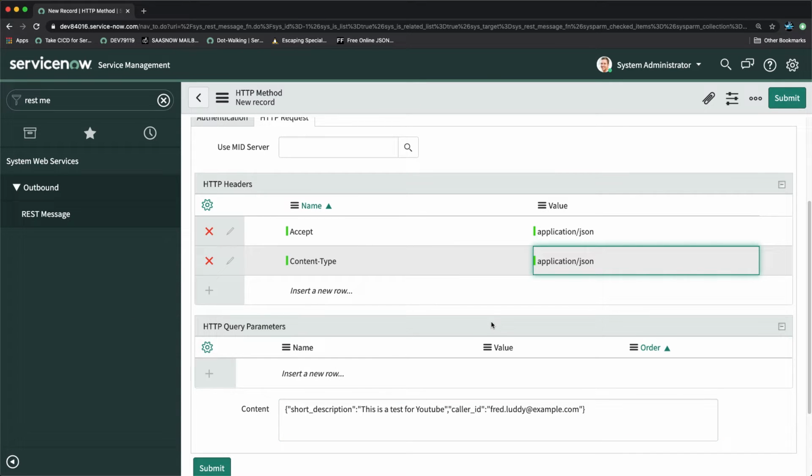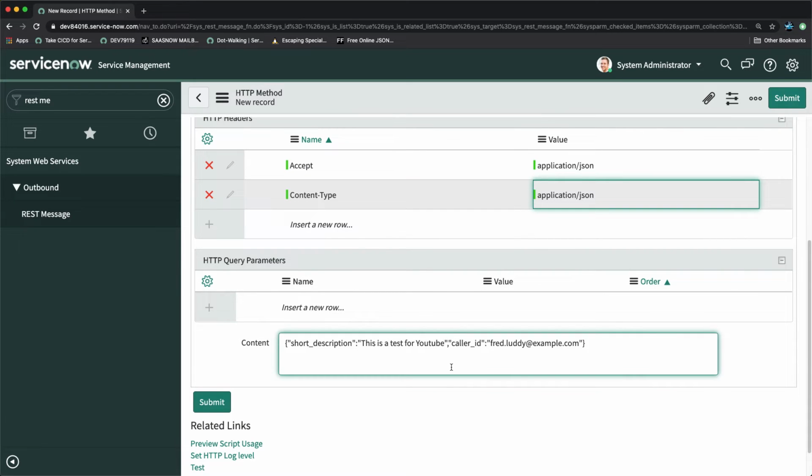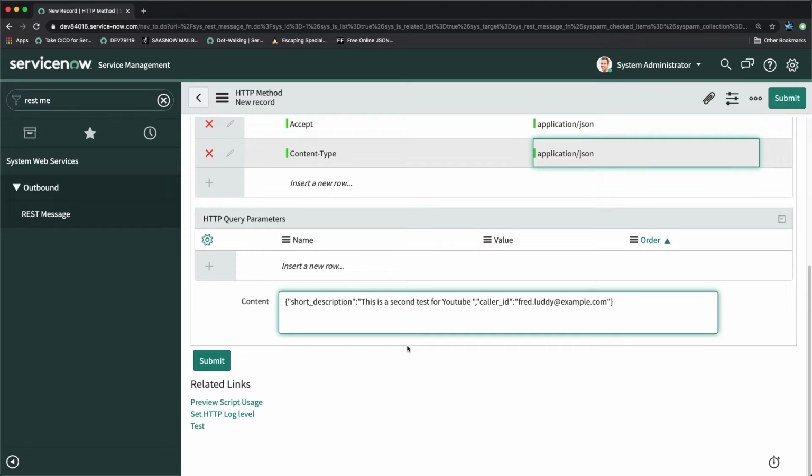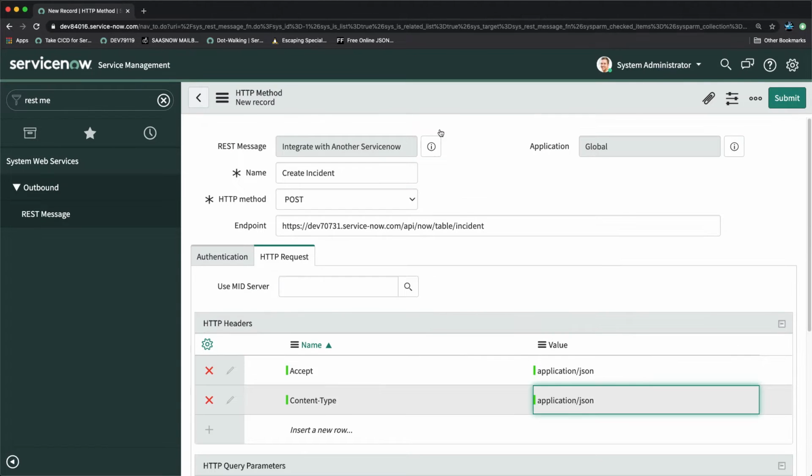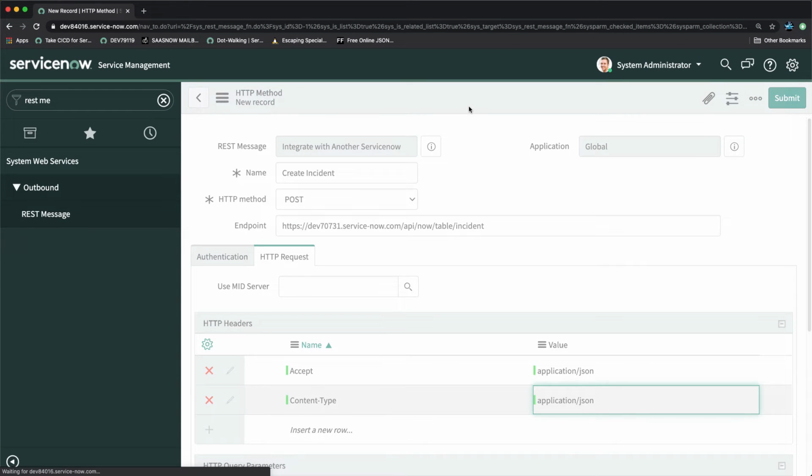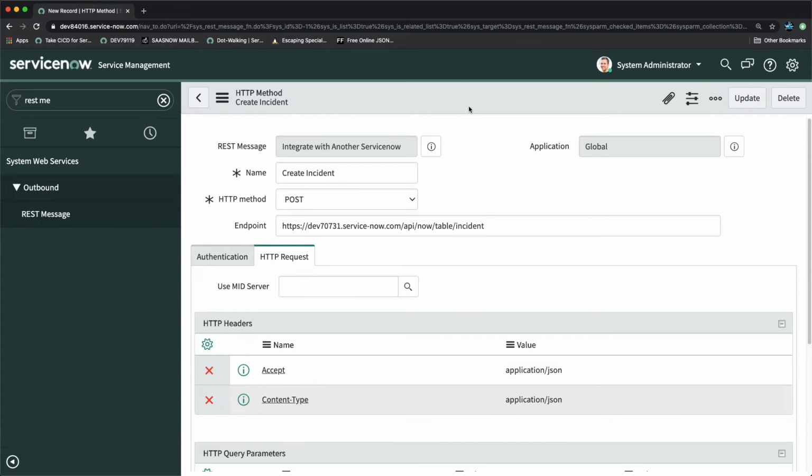I'm done. You will see the same kind of incident, but let's do one thing. I will make it a second test, just to identify and recognize that this is the one which we are going to create. So let's do that, and I'm done. I will just click on save. This will create a POST method for this particular REST message.